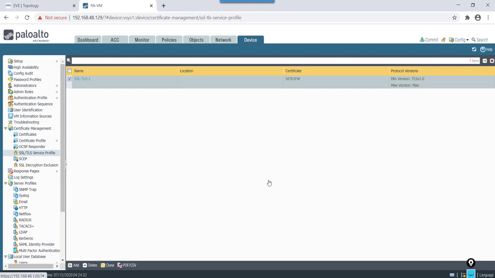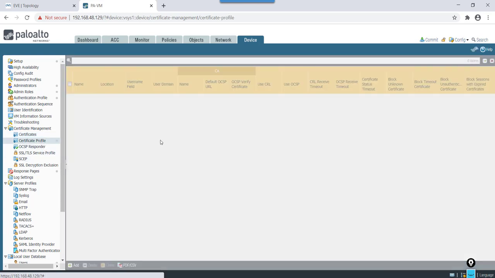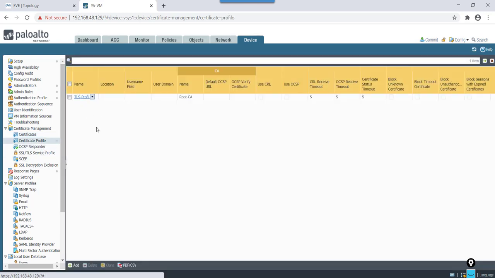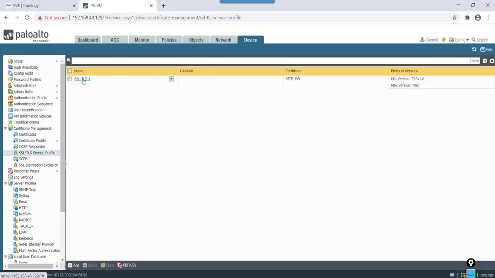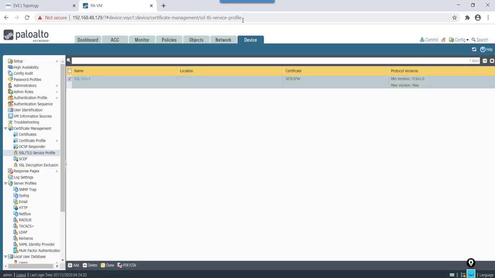So these are all the basic certificate configurations that we need to do for VPN. First we created this root CA, then we used this root CA and created this server certificate, which is signed by this root CA. Then we created one certificate profile in which we mapped this root CA. Next we created this TLS profile, and under this TLS profile we mapped that server certificate used by the firewall. Right.